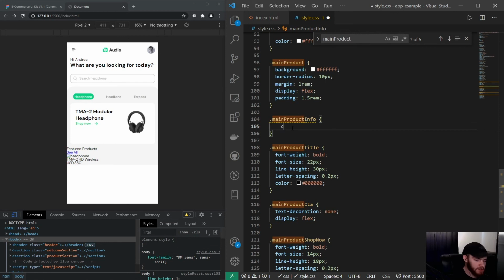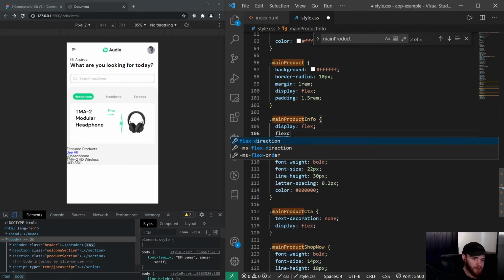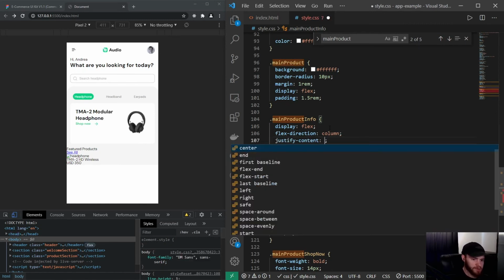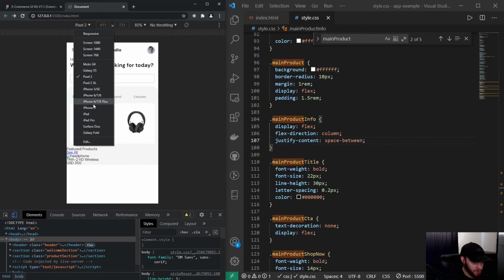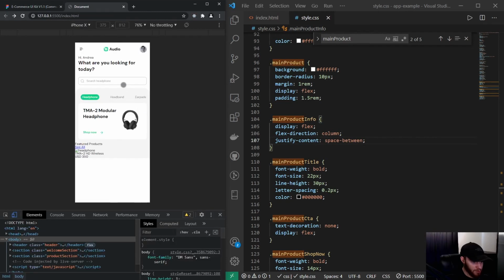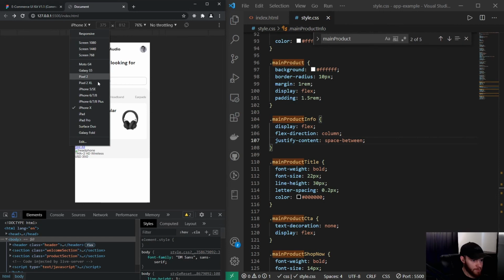So here I could say display flex, and now of course, if I save it, it will put it in a row direction, but I can say flex direction column, and then justify content space between. There we go. And now it will increase the size and push that shop now call to action to the bottom. So this is looking pretty good so far. Of course it looks a little different because the screen and the design is a little smaller, but I think we did a pretty good job.